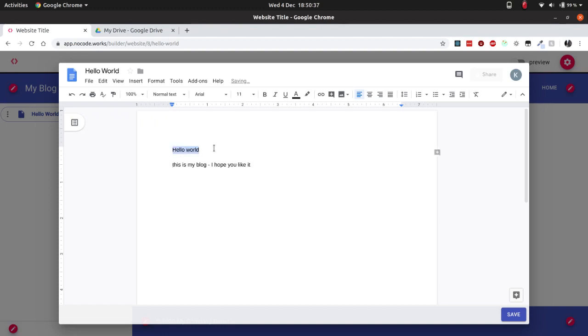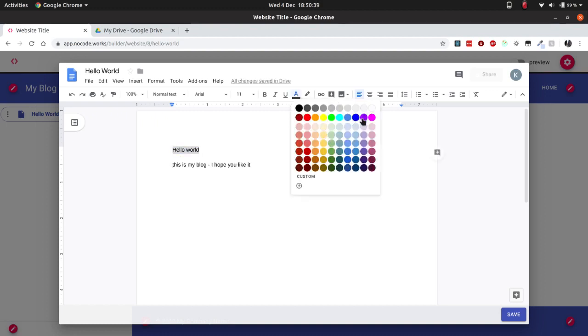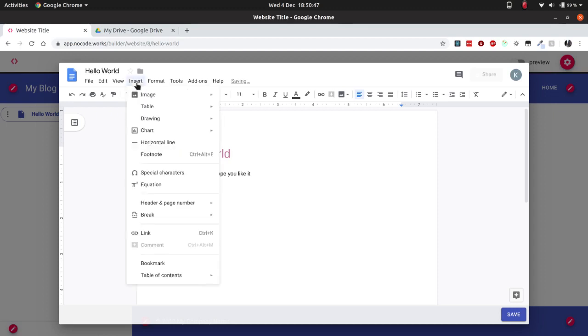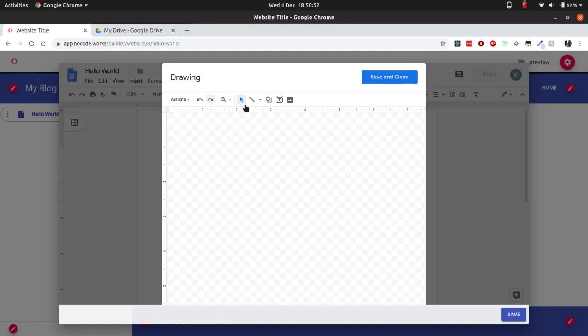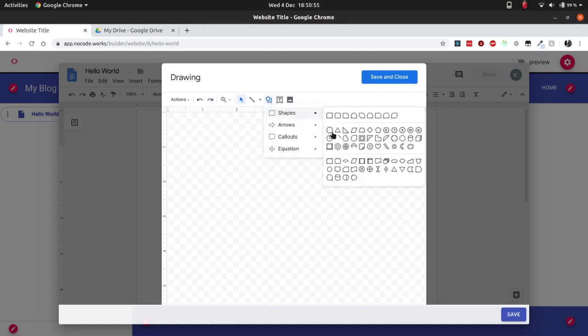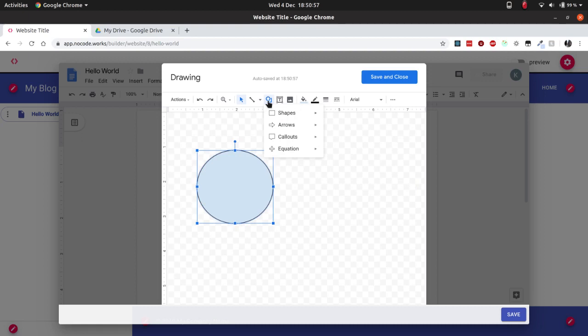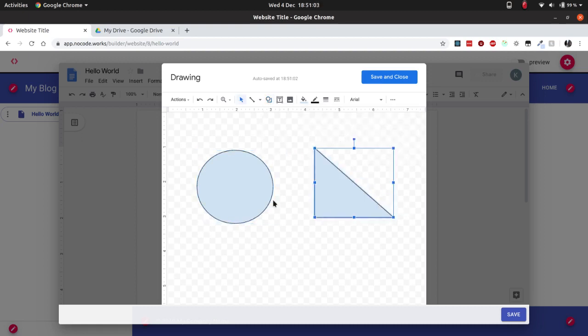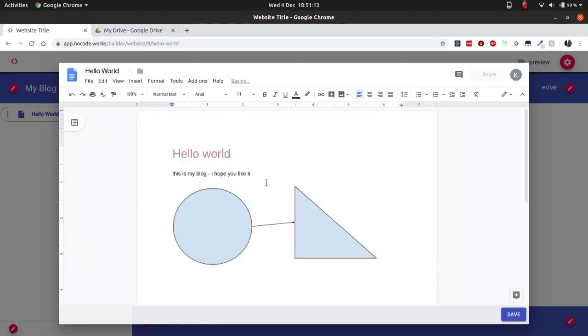So for example, we could turn the hello world into a nice large, I'm not very good at colors, but let's pick that color. Let's make it big text. We can also add images and diagrams. So let's add a drawing in there. Let's make a new drawing. Let's say we want a circle, a shape here, a circle, and we want a shape here. Let's make it, I don't know, a triangle. And we can kind of draw stuff, make documentation, make things clear to our readers of what's going on. I won't go into too much detail there because this is just an example, but there we go.